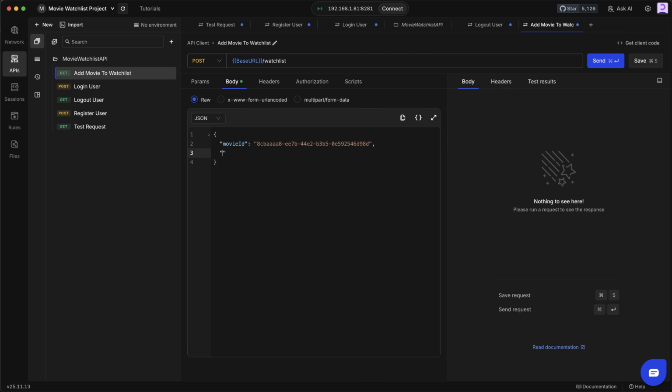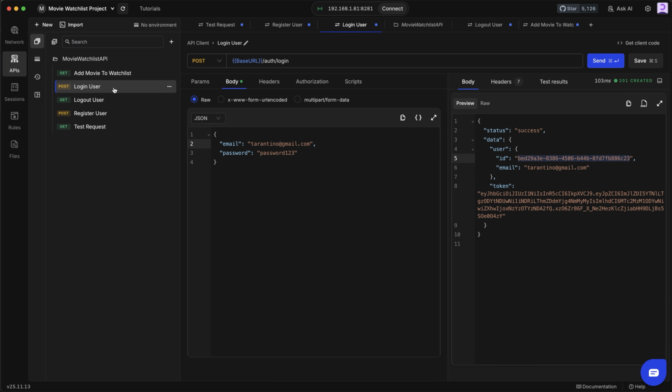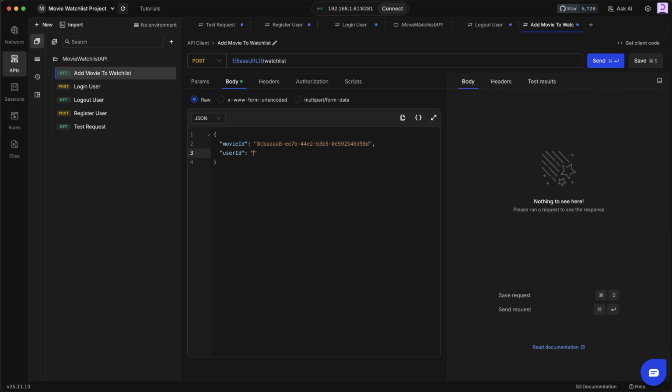Then the second one is going to be user ID. And the user ID I want is for myself. It's not Tarantino, it's Pedro. So I'll log in as Pedro. Let me just see it was successful. This is my account. I'm going to copy this ID and I'm going to come back here and just add it to the request.